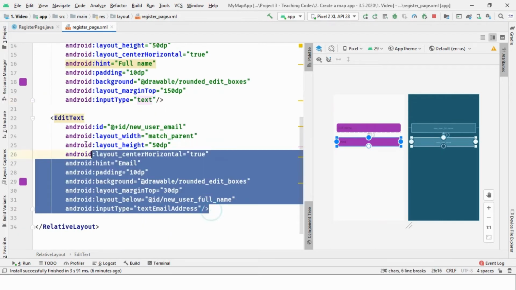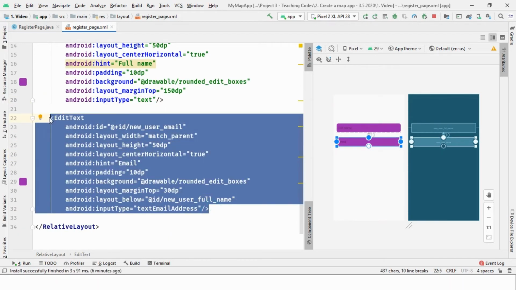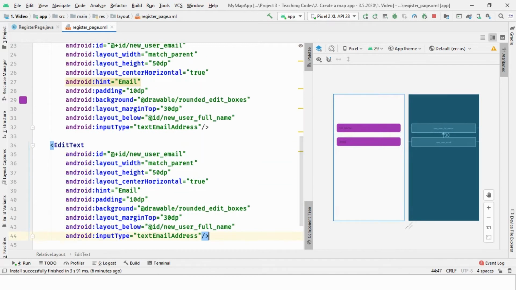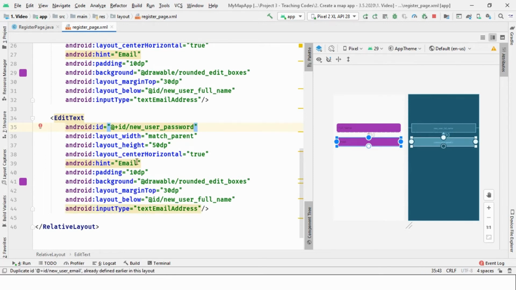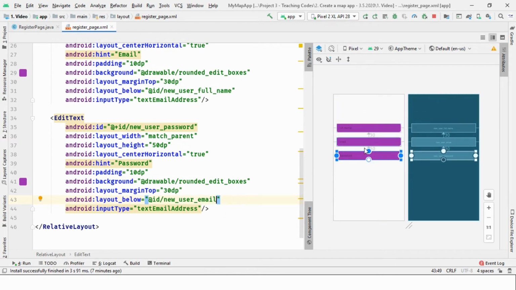Then again, copy here, bring it down, then change it to new user password. That is fine, and hint is going to be password. That works, and here it sits below email with a gap of 30, and the input type will be text password.